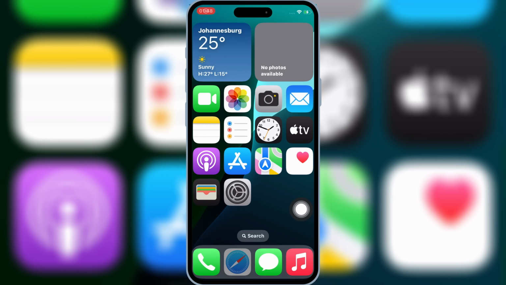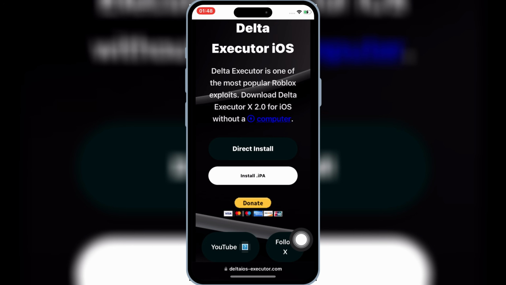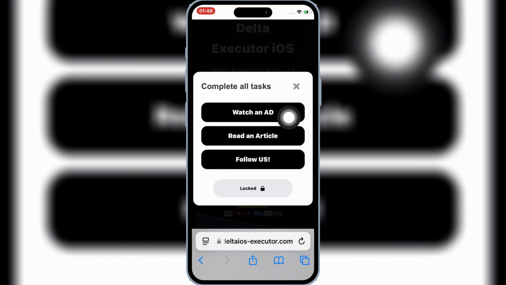Now open Safari, and then open this website. I will put the website link in the description, then hit on Direct Install. This will open a task page for you. Now you need to complete few tasks. Simply hit on the first task.